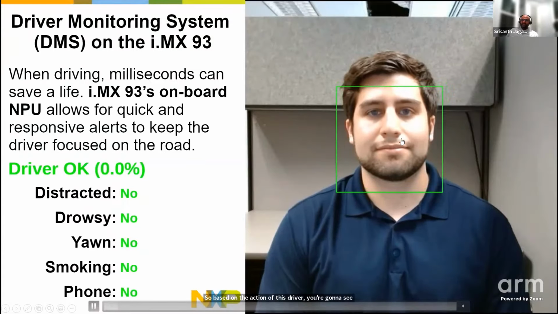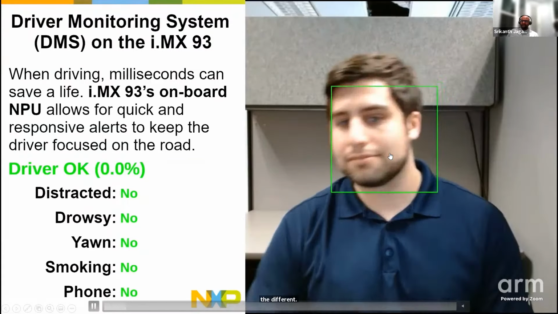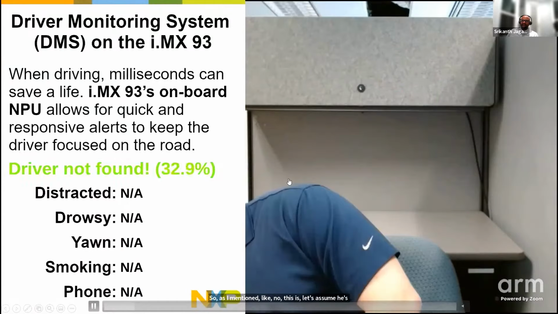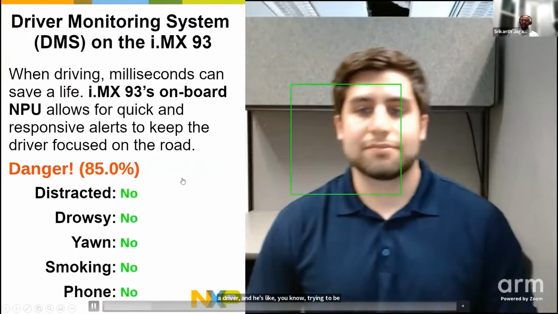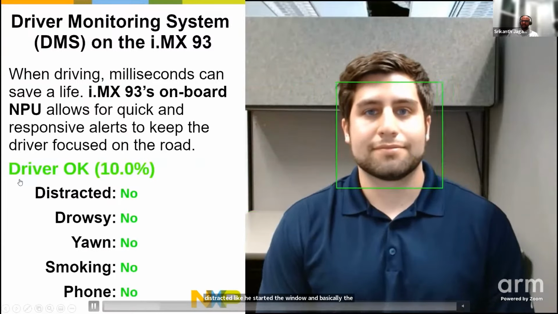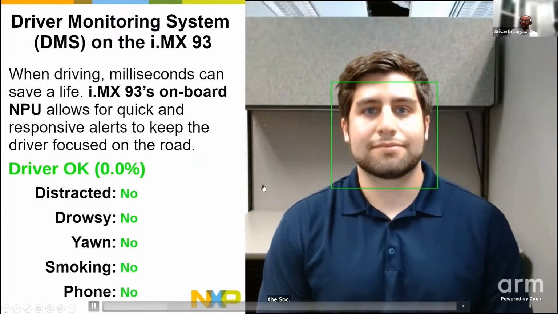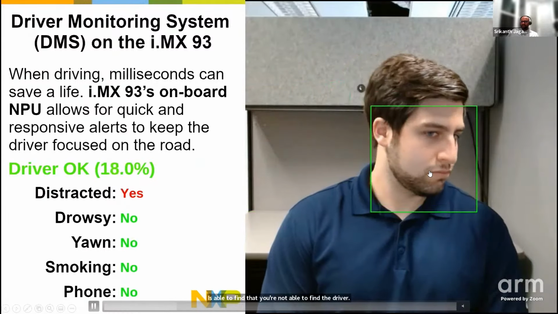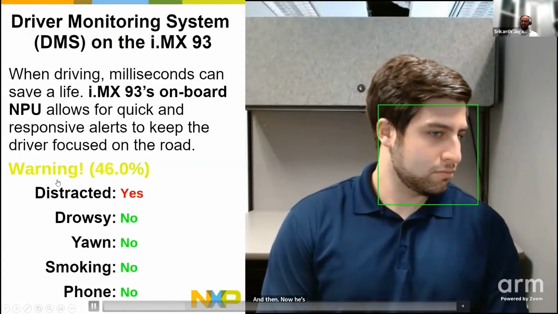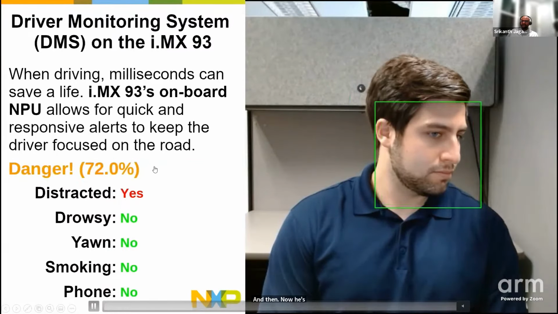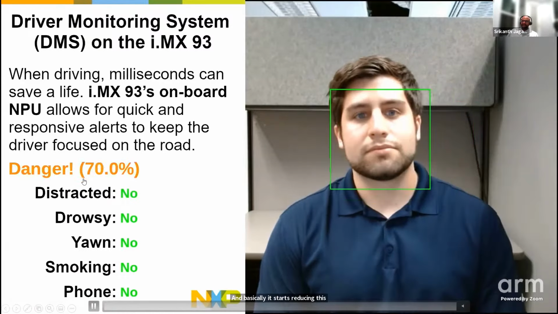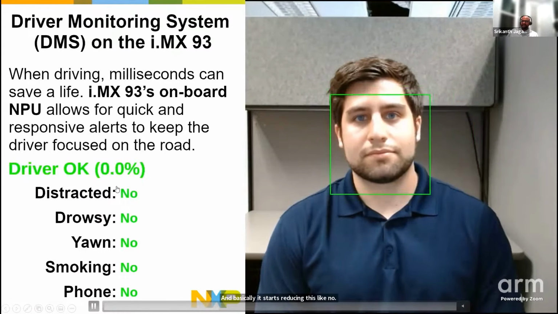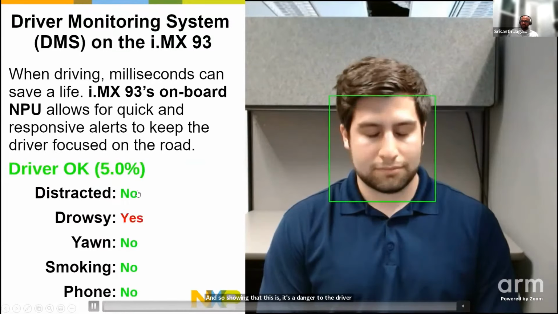So as I mentioned, let's assume he's a driver and he's trying to be distracted, he's not in the window, and basically the SoC is able to find that it's not able to find the driver. And then now he's going to show that he's distracted, looking at something else, and it starts reducing this, showing that it's a danger to the driver as well as the automotive and everything.